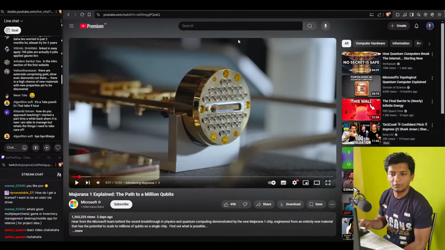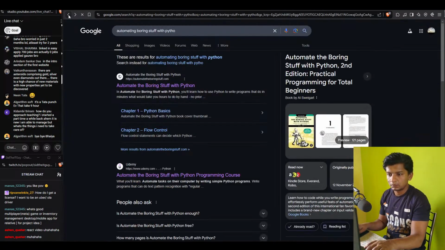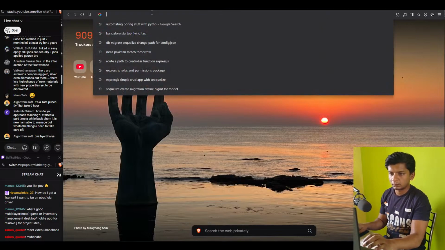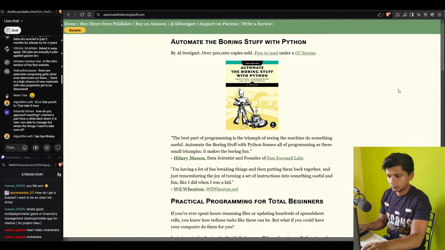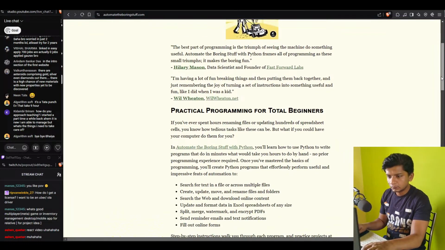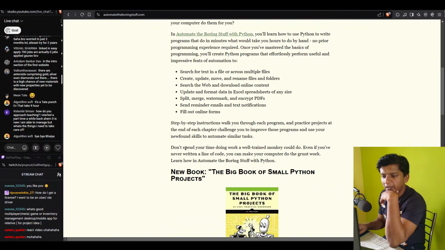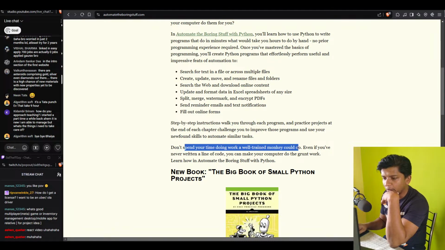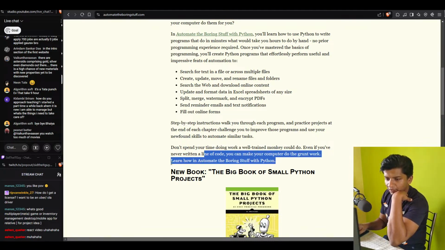In the intro section of the first website. Don't spend your time doing what a well-trained monkey could do. Very good. Even if you've never written a line of code, you can make your computer do the grunt work. Learn how to automate the boring stuff with Python.